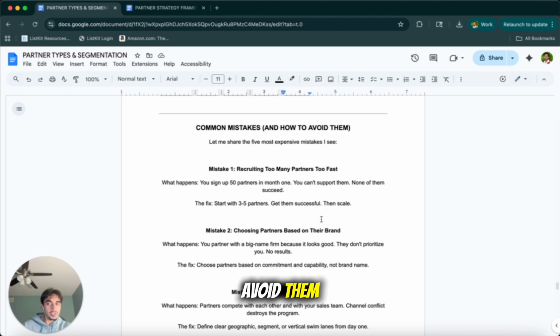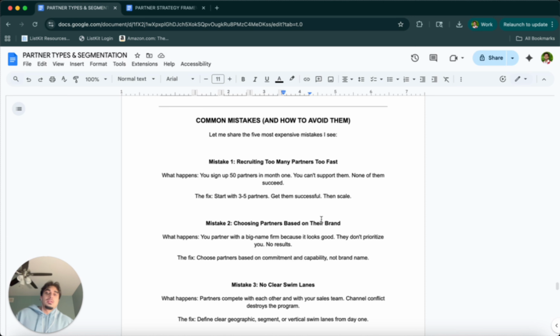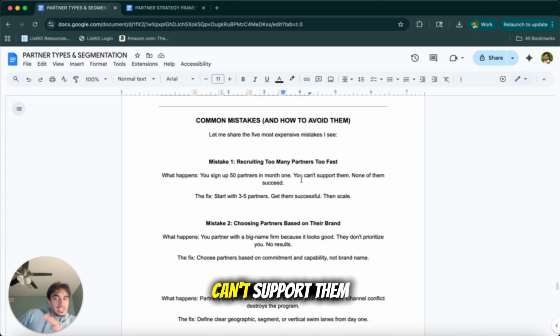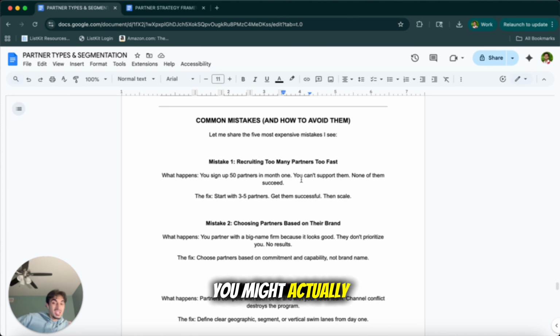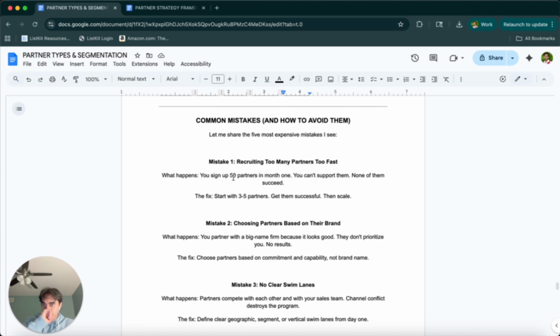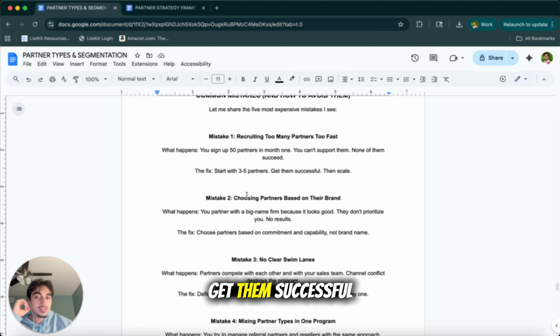So, common mistakes and how to avoid them. Let me share the five most expensive mistakes I see so often. Number one, recruiting too many partners too fast. You sign 50 partners in month one and you can't support them. None of them succeed. Depending on the partner type, you might actually get 50 partners, but you don't want more partners than you can handle. If you're an affiliate, you actually want a lot of affiliates, but you have to slowly hone in on which affiliates will drive the most revenue. If we're looking at tech partners, 3 to 5 partners. Get them successful, then scale.